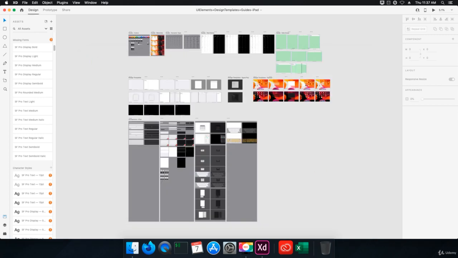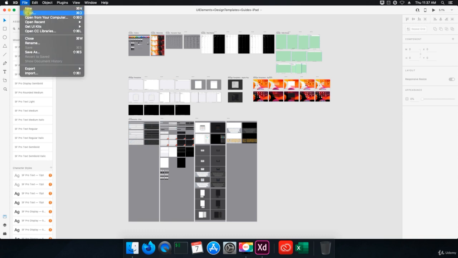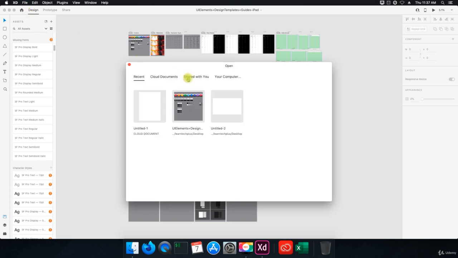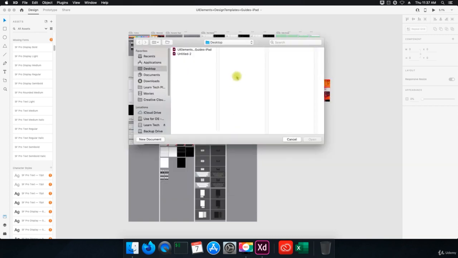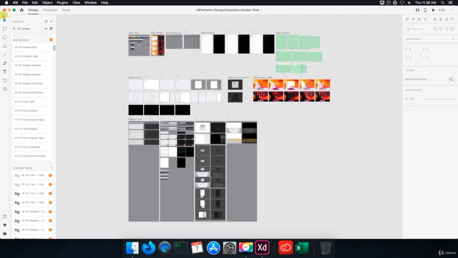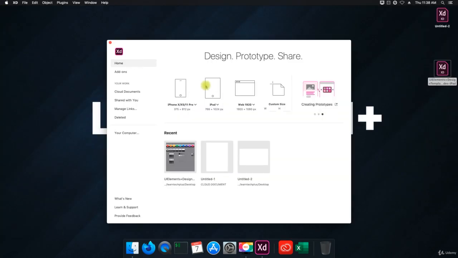Okay. Then what you can do is after we do new, we can do open. So there's a couple ways to do that. You can click open, and what this is going to do is it's going to give you a few options here. So you have recent, cloud documents, shared with you, or your computer. And we covered all of these different menus in the welcome page. Okay. Now what you can do is if we go to my computer or your computer and I double click UI Elements, now I can open that up. Okay. So I'll close that and let's open up this file again.